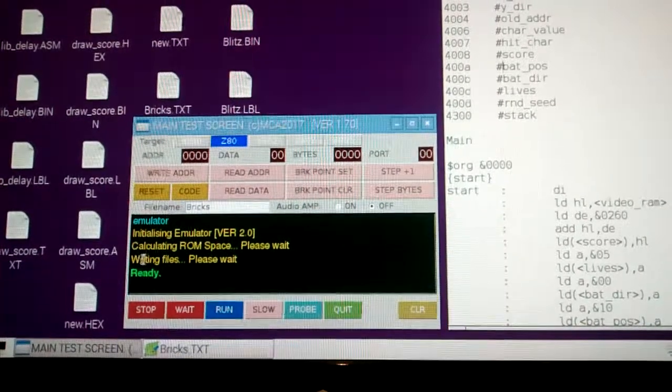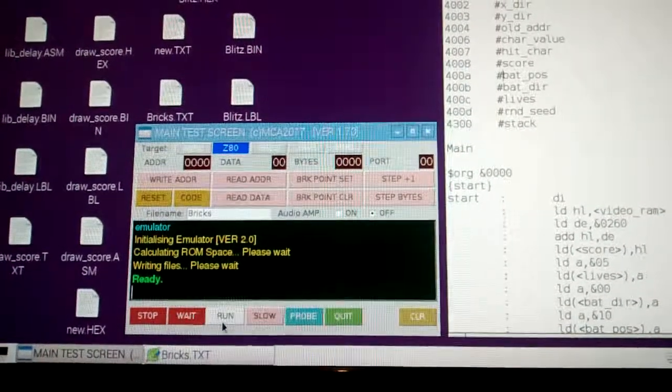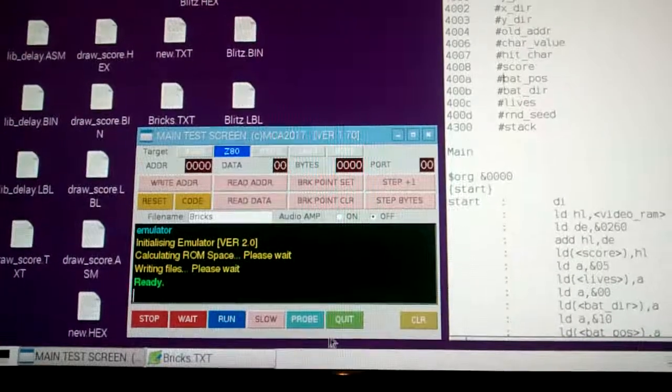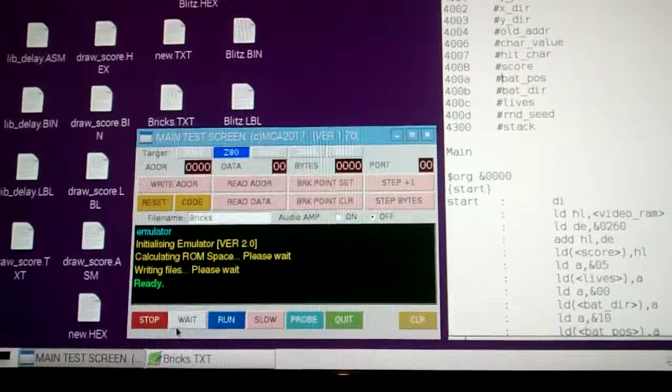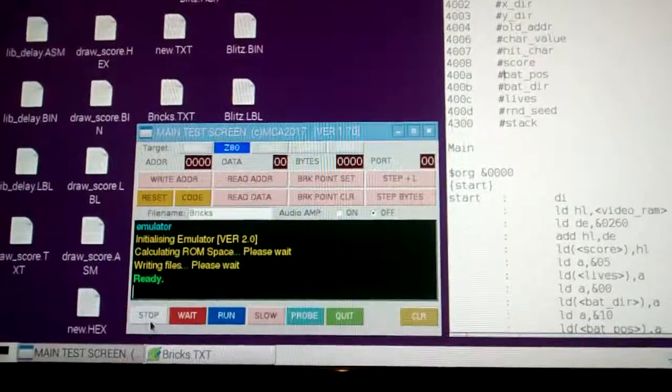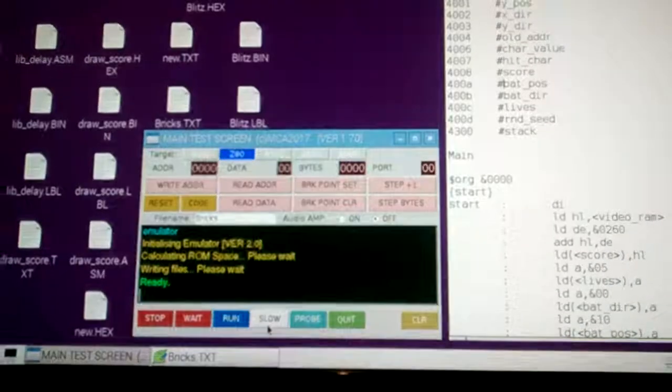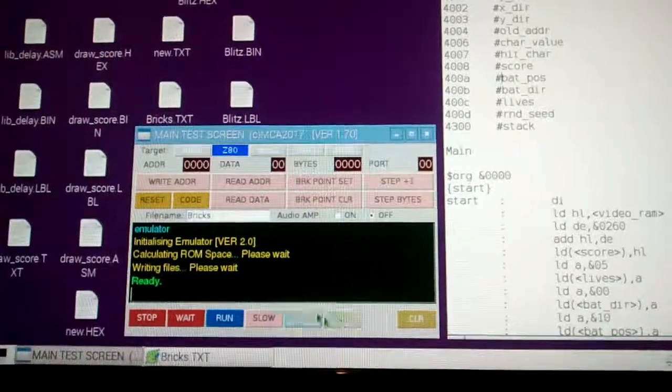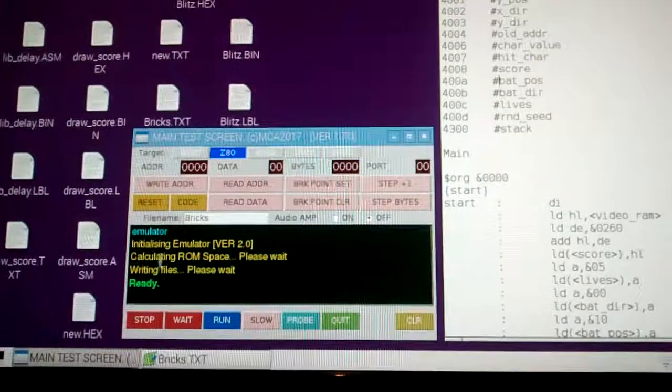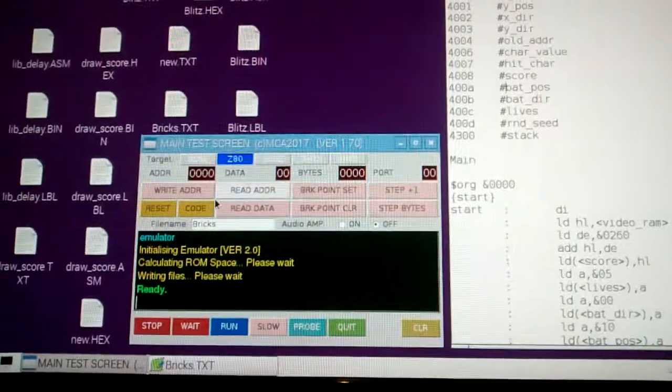As soon as it goes into the emulator mode, all the buttons will change. As you can see down the bottom here, you've got some that will stay the same, probe, etc. But instead of having the normal buttons, you have stop, wait, run, slow, and quit. These are emulator commands, and then at the top, all these buttons will change to certain things.